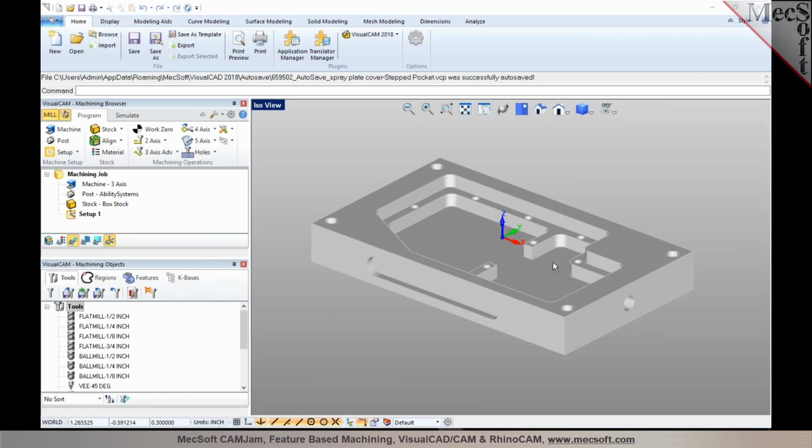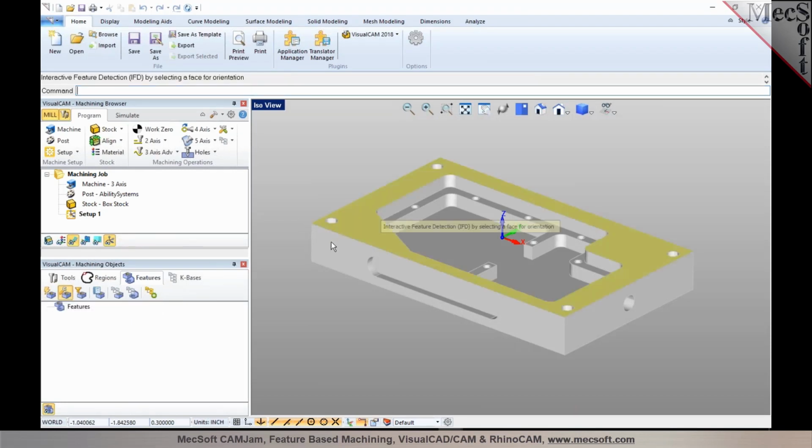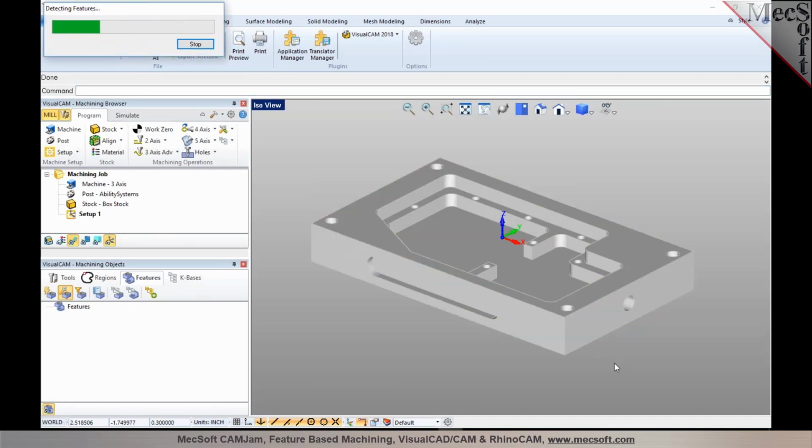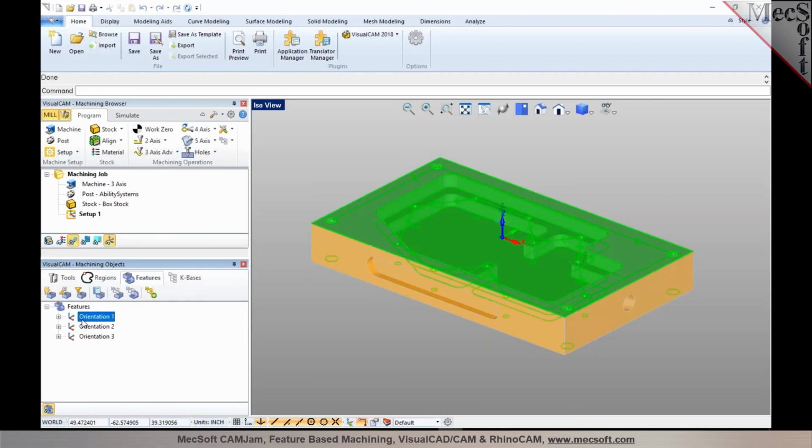So again, in here I also have a prismatic part. I'm going to go into the Features tab, and you can either do automatic feature detection like we did on the other example, or you could interactively identify features. You can just pick faces from which you would want to identify the features and then perform a right mouse button click, and it'll automatically identify the features for each of the orientations.